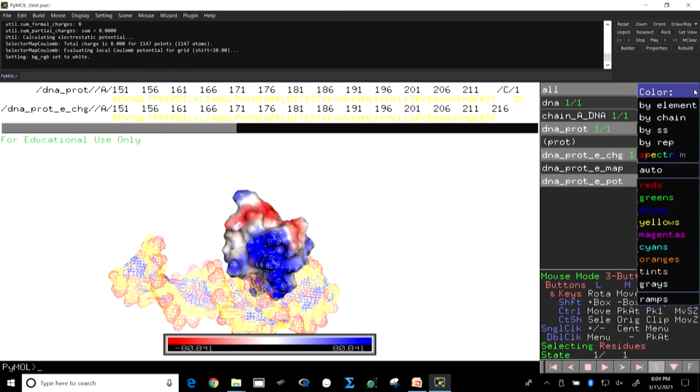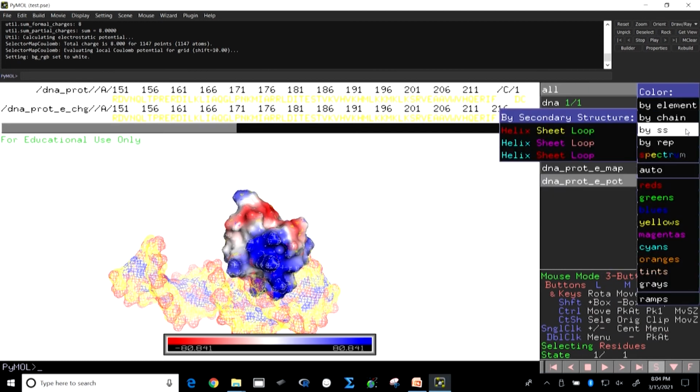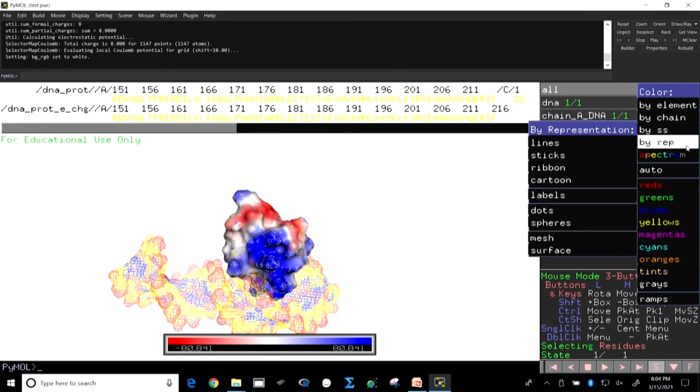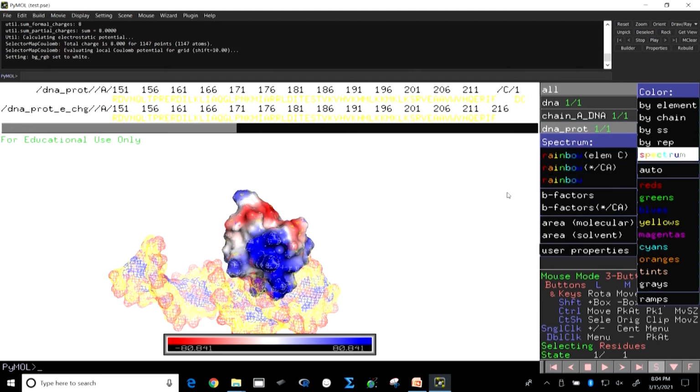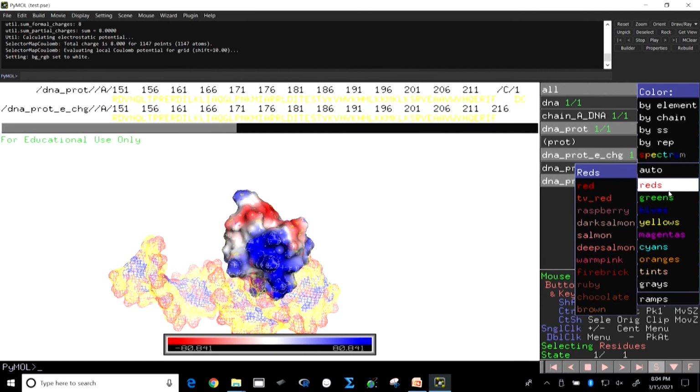And then you could color by element, by chain, by secondary structure, by representation, representation of lines, sticks, ribbon, cartoon, and all these things. Then you could also bring different colors. Remember, I talked about the variations of red, greens, blues, yellows, magentas, cyans, oranges, teals, grays. But if you go to RGB, provide an RGB code, you could even provide more colors, which we have already discussed.